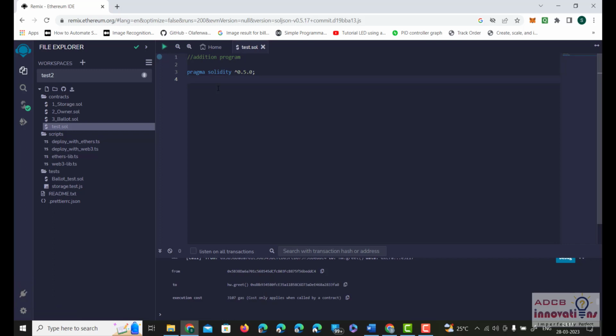All right, so here we are going to define this pragma statement, then we are going to define a contract. So I'm going to name my contract as C, and here we are going to define a function, that is, let's say, function addition, and we are not going to specify any arguments here, and it will be public. So it is going to return the result. All right, so for returning the result, it should be an integer. So I am using an unsigned integer, that is uint256.